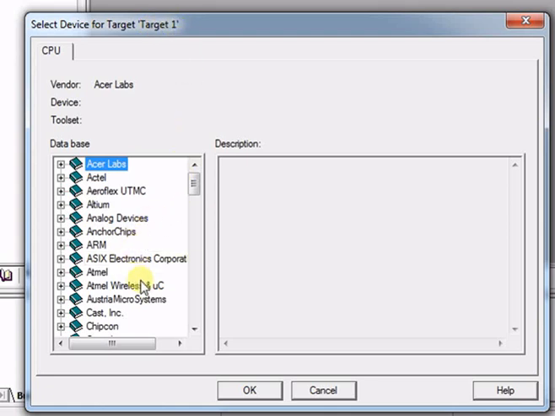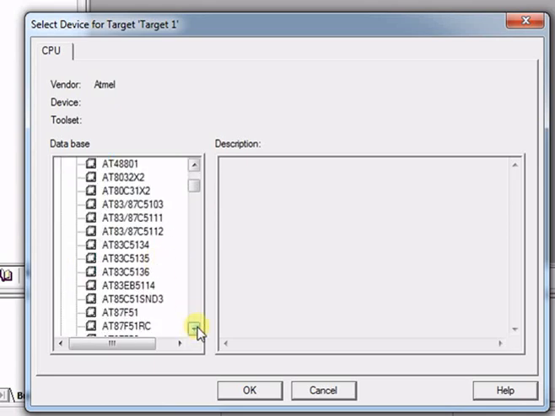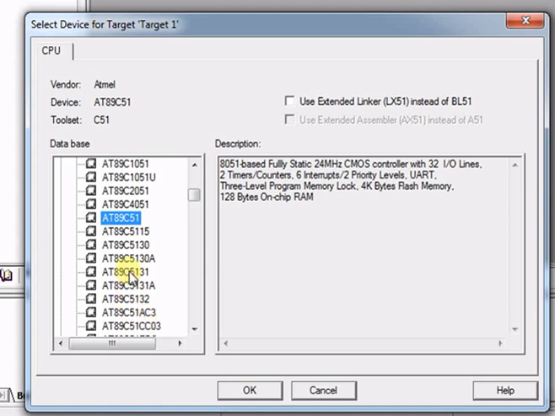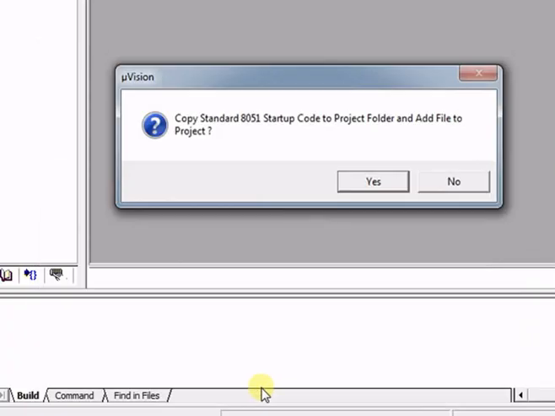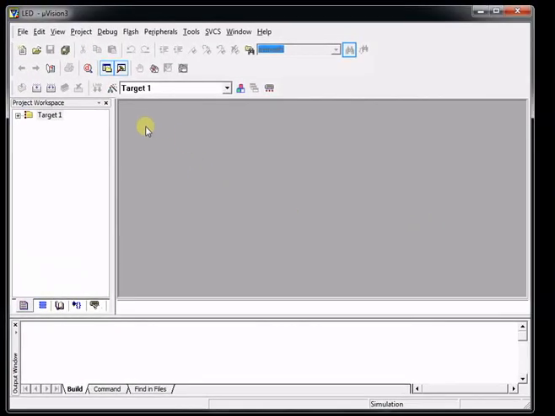It will ask for the microcontroller that you want to program. For that, click on first company, that is Atmel, then expand it. In the list you can find 89C51 or 89S51 in the later side. Select 89C51. OK. It will ask you to already write some code for you, but we want to create our own program. For that purpose, click on no. Now you will find that project has been created. The name of the project is shown here, LED project.